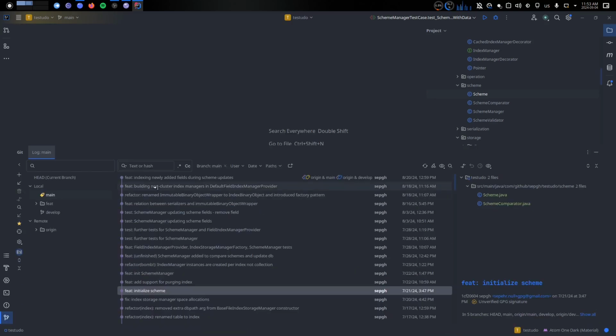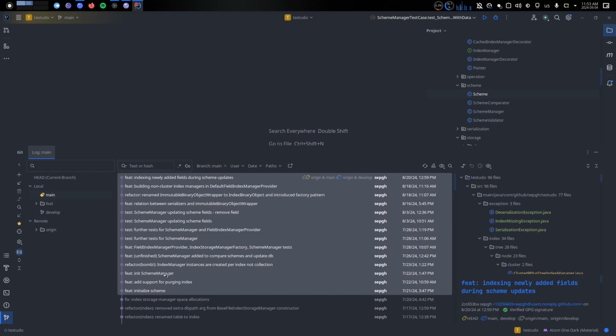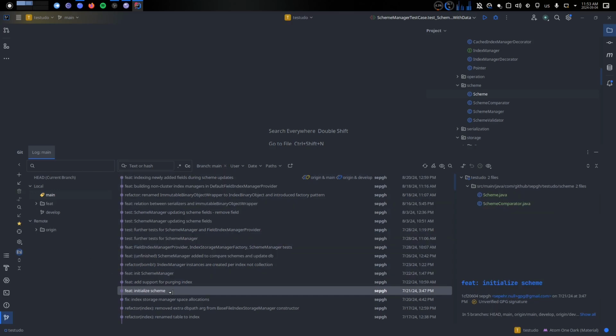And from here on, I have worked on something called Scheme Manager. And the idea of the Scheme Manager is to accept a new scheme, compare it to the old one, and update the database if there are any updates needed. For example, it may remove some fields, it may index new fields, remove indexes, things like that.